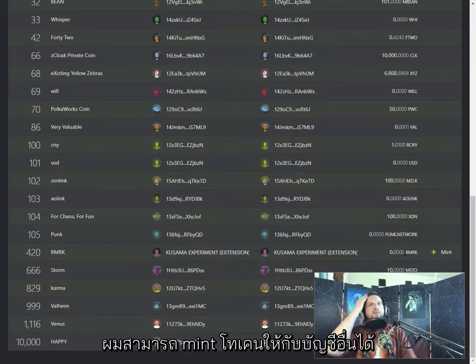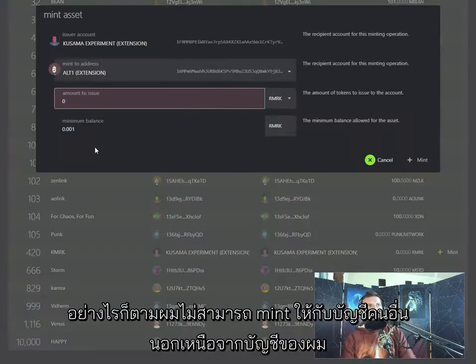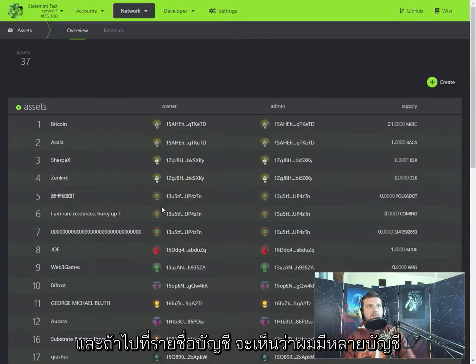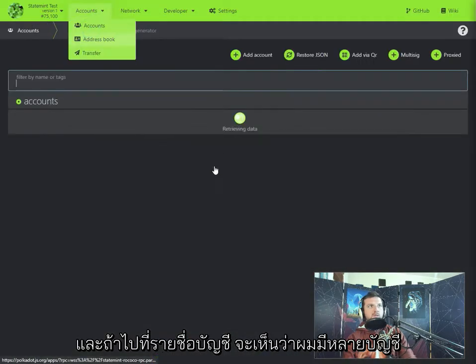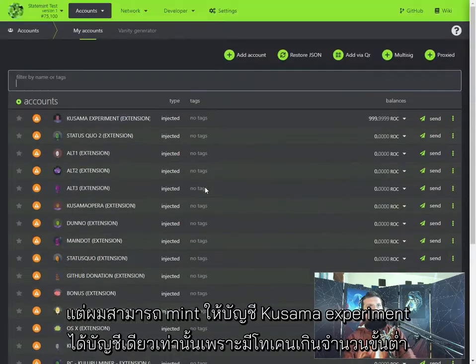Now I can mint some tokens to any account. However, I would not be able to mint it to any other account other than my own, the Kusama experiment one. And if we look at the accounts list, I have several, but I would only be able to mint it to Kusama experiment, and this is because only the Kusama experiment account exists.